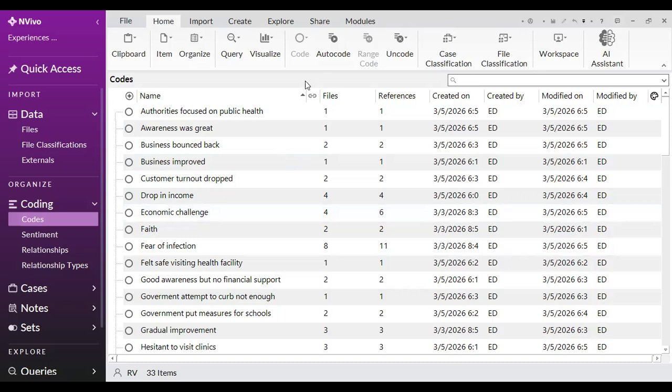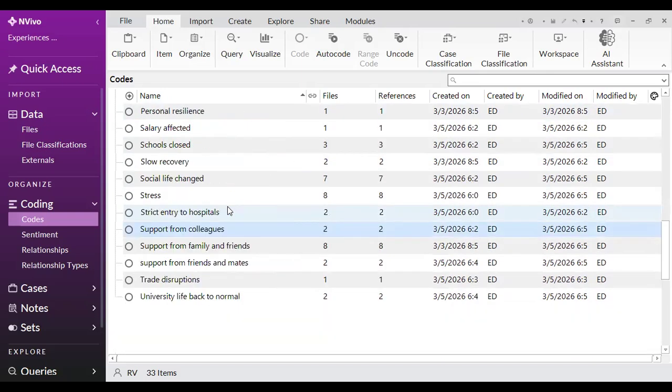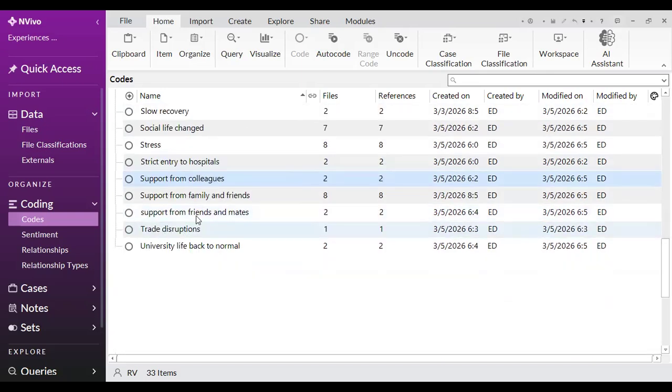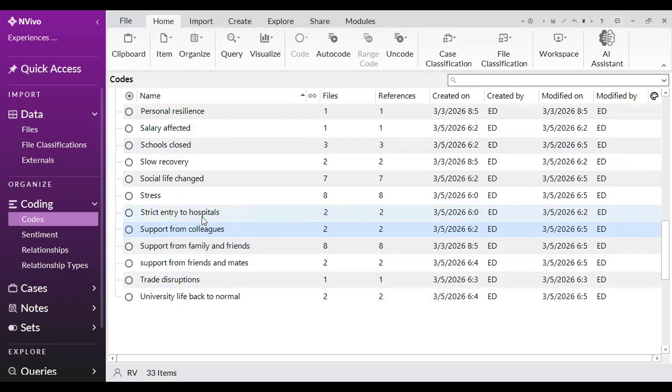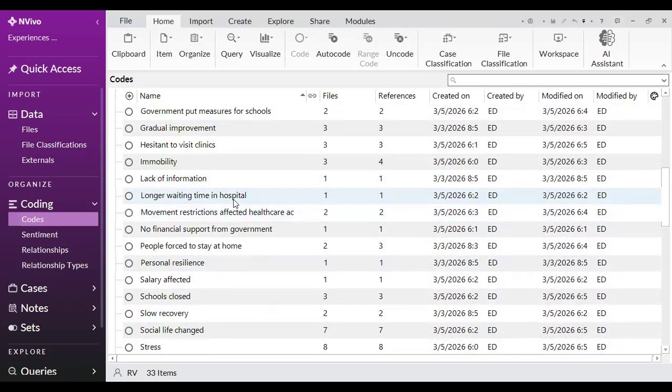Is that it, like drop in income, economic challenge is not the same thing? We have different codes, right? Yeah, drop in income is a code. Economic challenge is one of them. There was also trade disruption. So those ones, they fall under livelihood disruption, right? You have trade disruption. Anything that has to do with the economy, an economic effect.